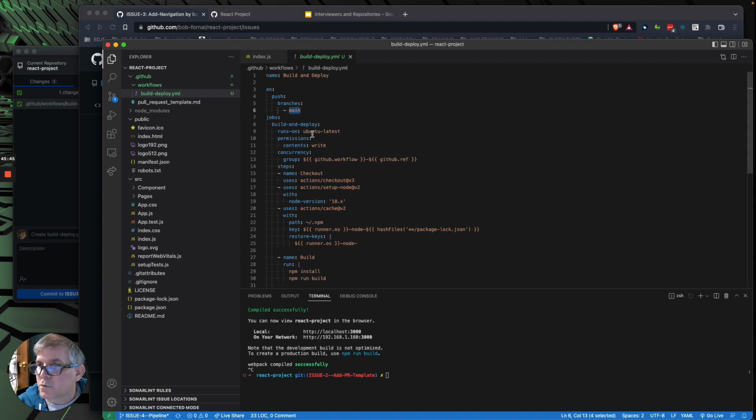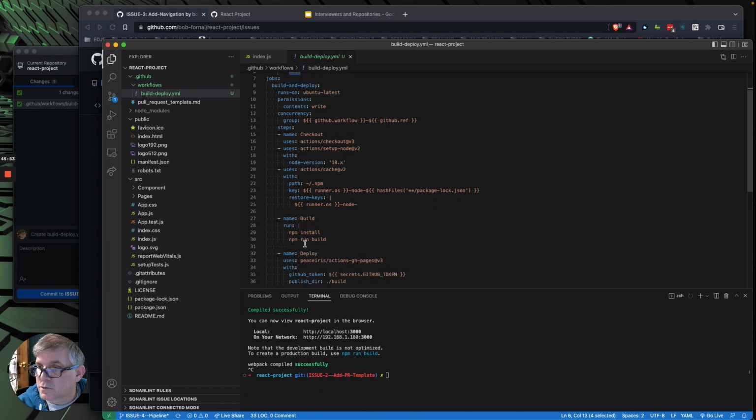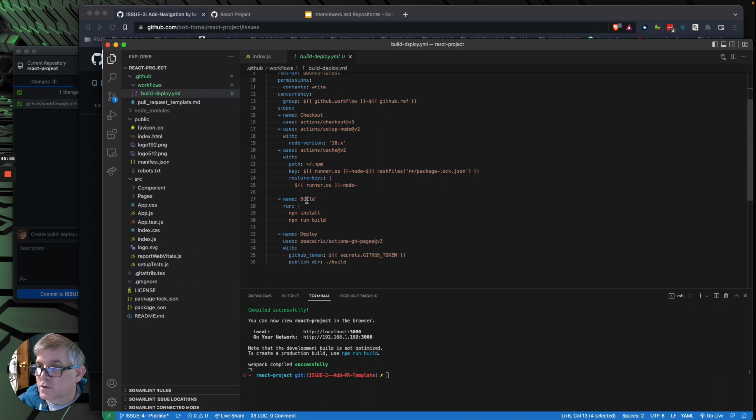And we come down here, it runs on Ubuntu, it's going to check out our code, it's going to set up node 18. What are we doing in here? We're going to build. We're going to do an npm install and an npm run build. And then we're going to push the build folder into GitHub Pages. We're using this action from pcyrus.